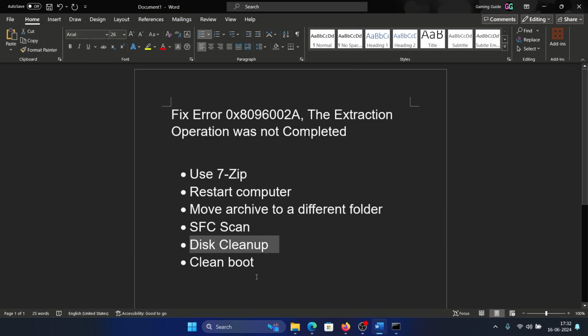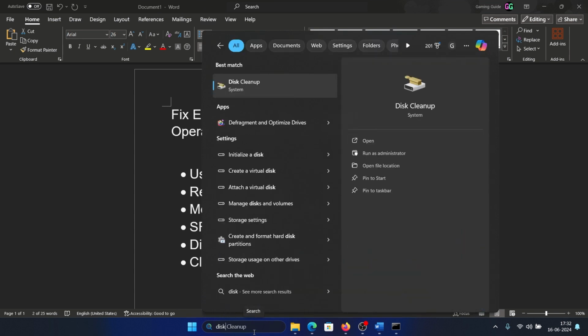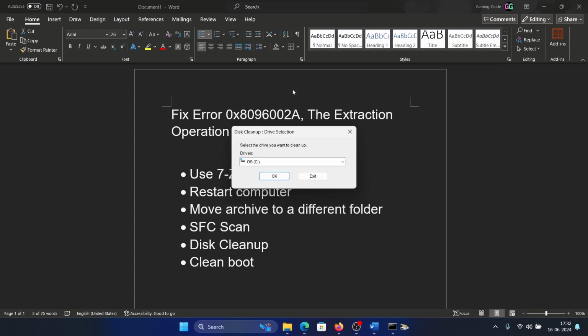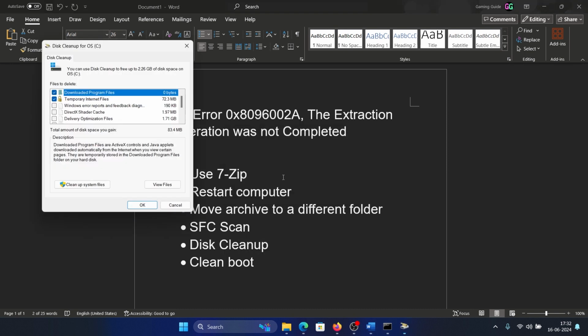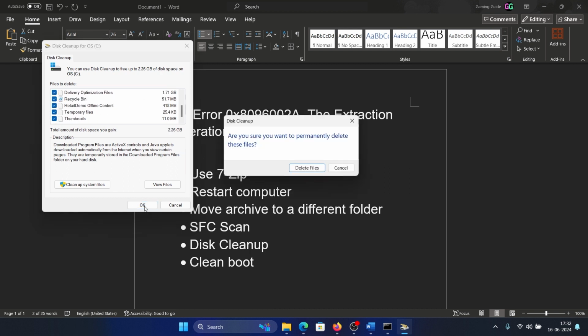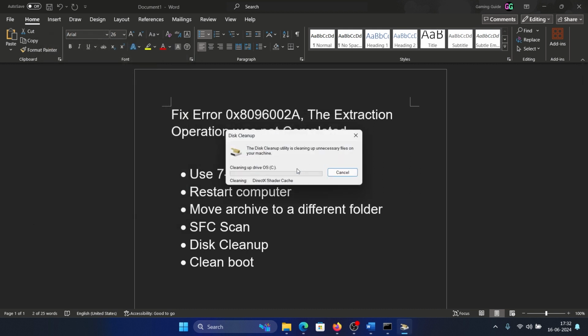The next solution is a disk cleanup. Search for disk cleanup in the Windows search bar and open disk cleanup. Select OK, and then you can check all of these boxes here, and then you can click on OK, and then select delete files.